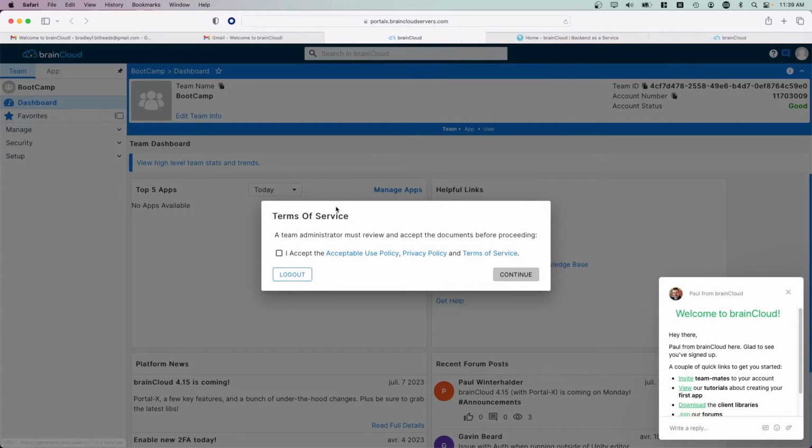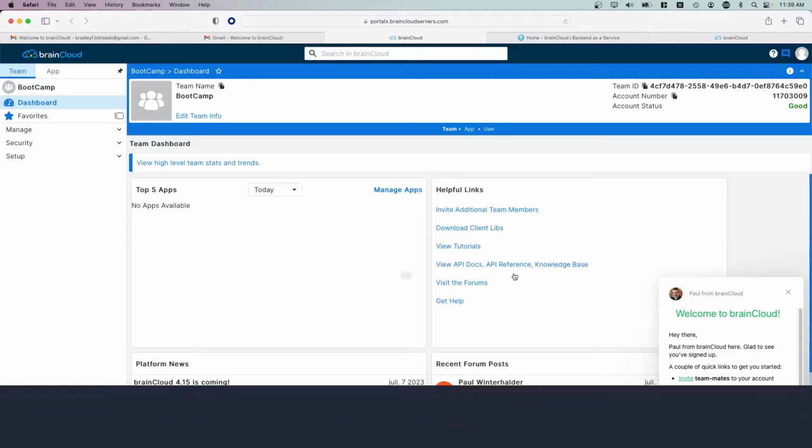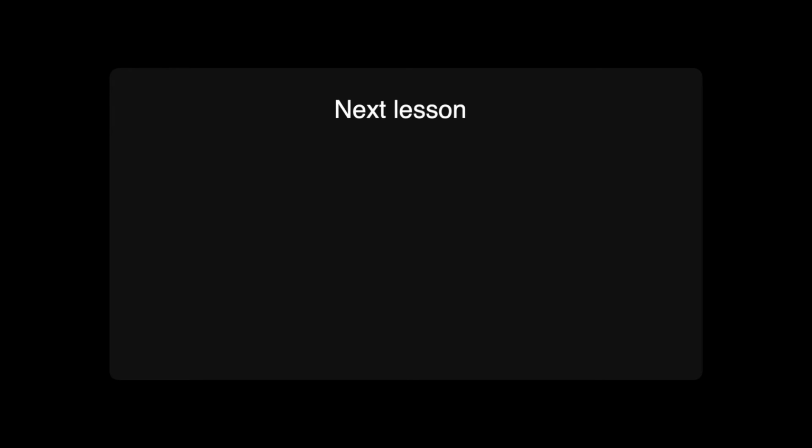Once you've gone through the Terms of Service and you accept the terms, click the I accept checkbox and then click Continue. You're now on the team dashboard. From this screen, you'll be able to create your first brainCloud app, which happens to be our very next lesson. How to create a brainCloud app is the next lesson in the Unity BootCamp.